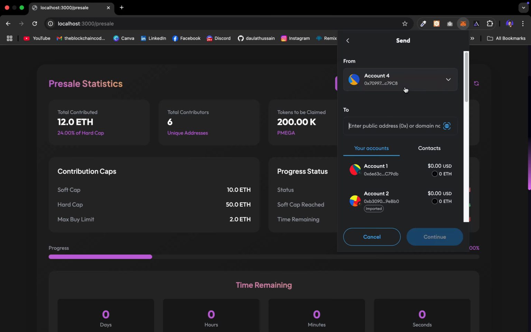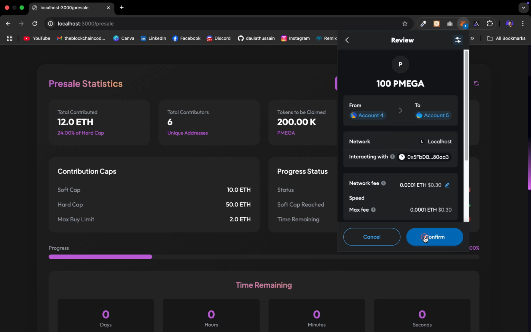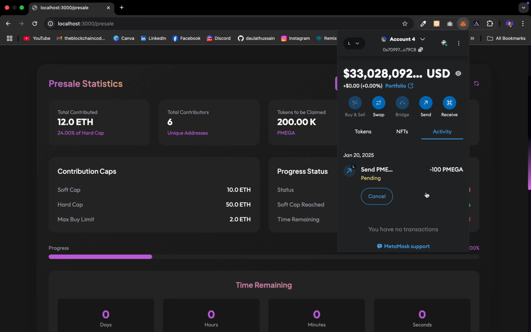Click on send, and I can give the address, which is account number 5, and I want to transfer, let's say, 100 tokens, or any token. I click on continue. Here I simply have to confirm, and the transaction ends in pending mode.